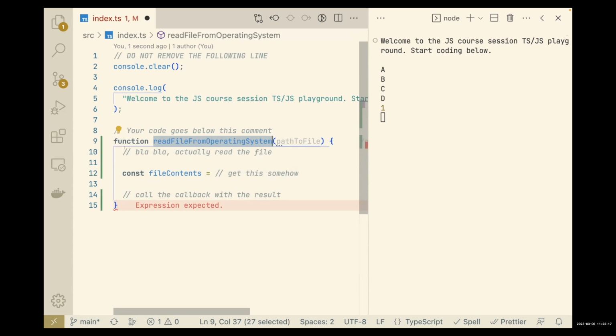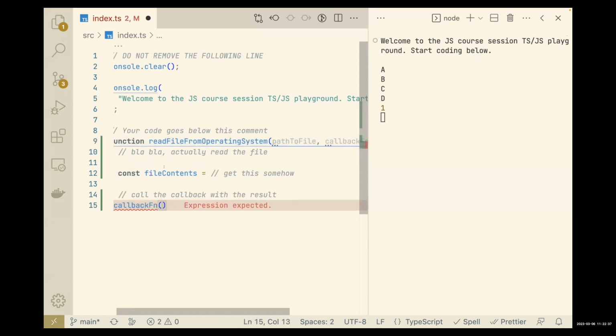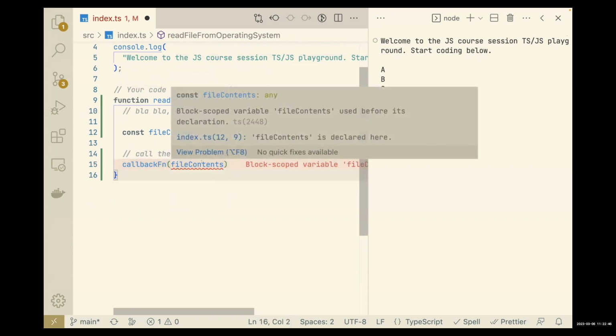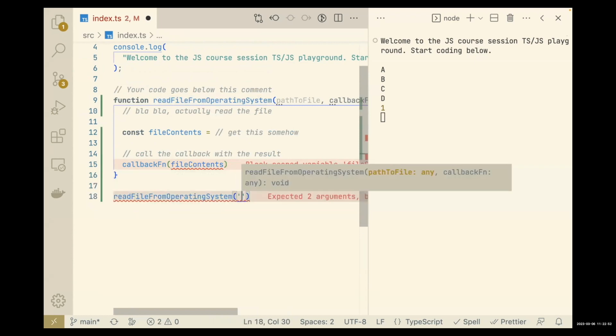Somehow, from inside this function called readFileFromOperatingSystem, we should let the caller know that the contents of the file are ready. The way we do that is we expect a second argument, which is a callback function, and then we pass our file contents to that callback function. Now the way this whole thing works is, for example, we're trying to read our text.csv file. It's a CSV file, and we're trying to read its contents.